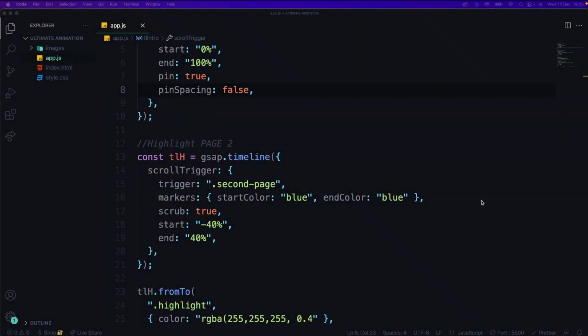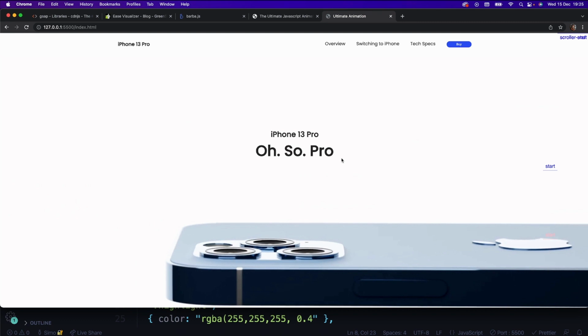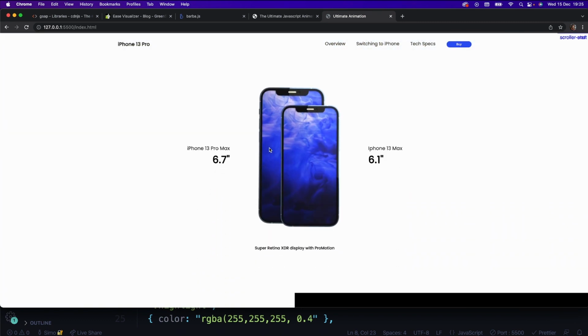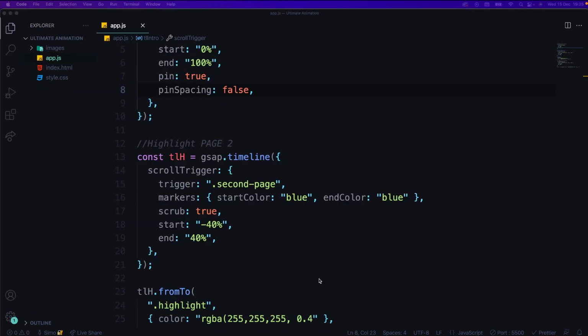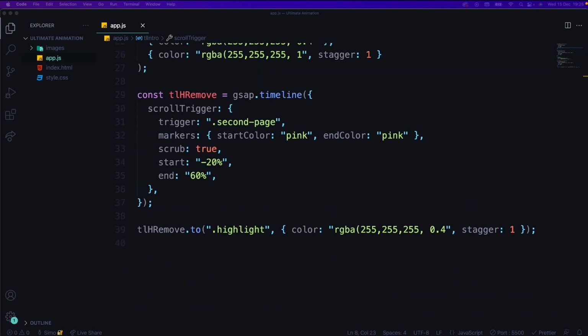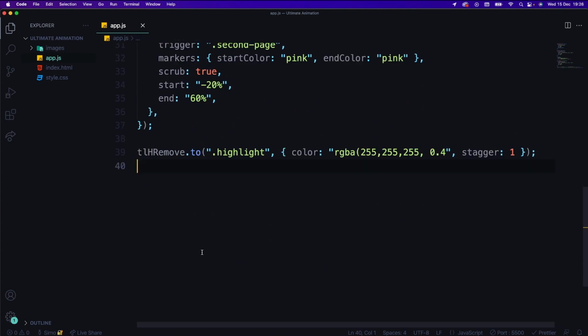Next up, let's do the splitting of the images down here. So let's scroll down and we want to split these images, move them away from each other and also fade in this text. It's going to be super simple actually. Not going to be too much to it that we haven't done already. So let's do page 3 down here.